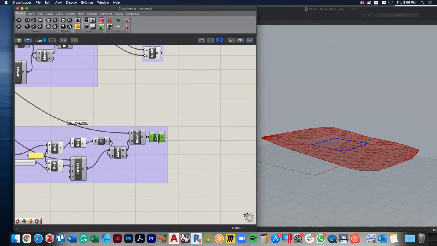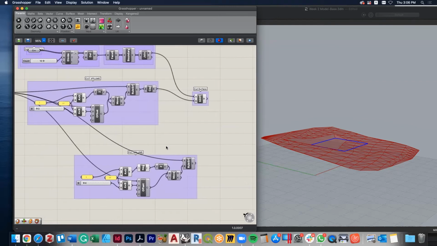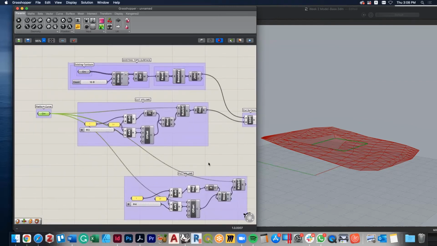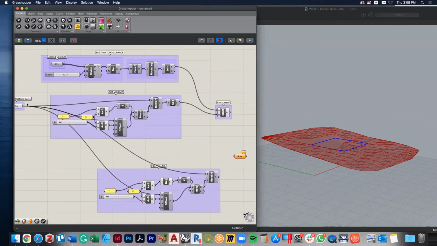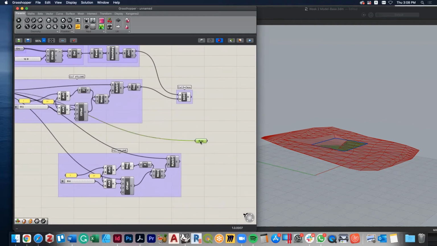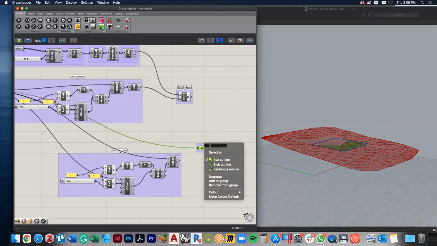What I'm going to do with this one is take out that cap there, and I'm just going to keep this rule surf here. At the moment, this platform is just a curve, but I'm actually going to make it a surface. So I'm going to make that into a B rep. And B rep simply means it's a surface or solid of some sort. And I'm going to call that platform surface.